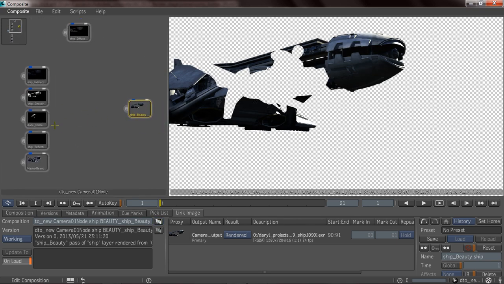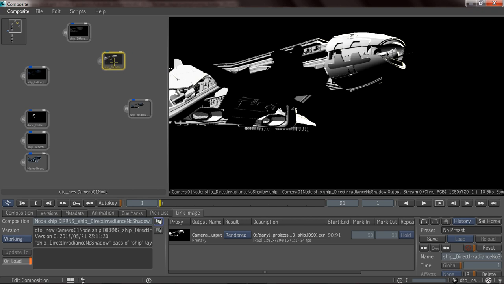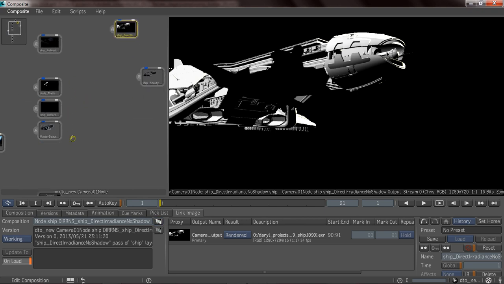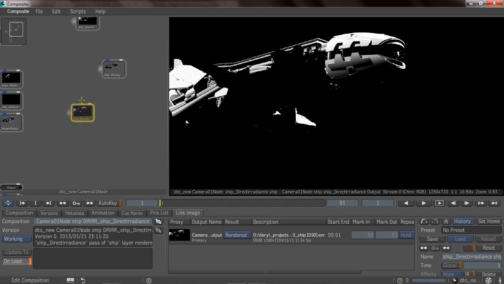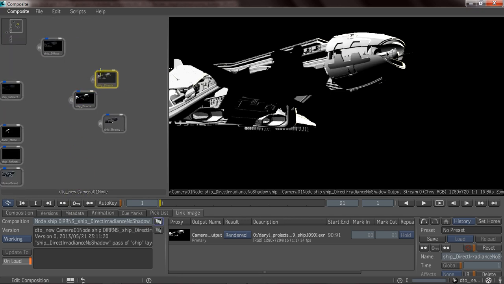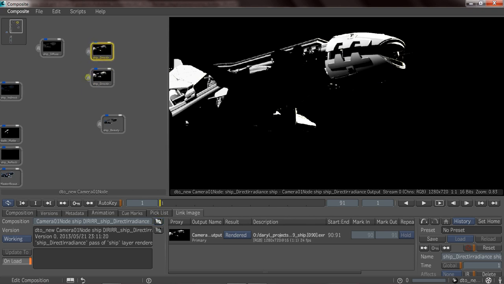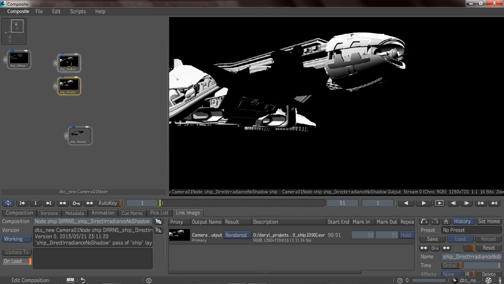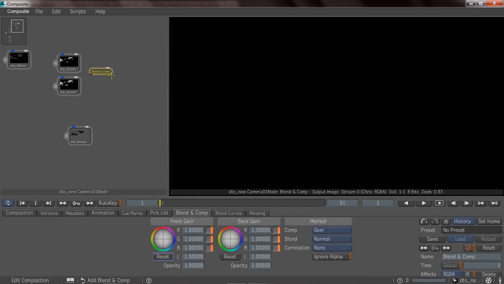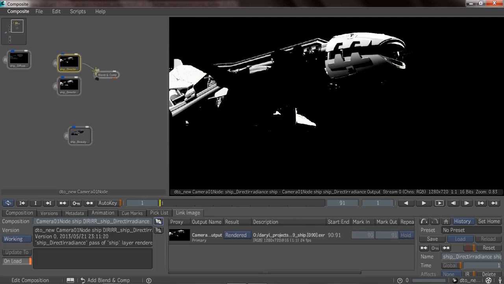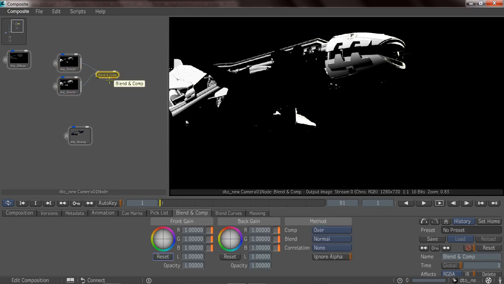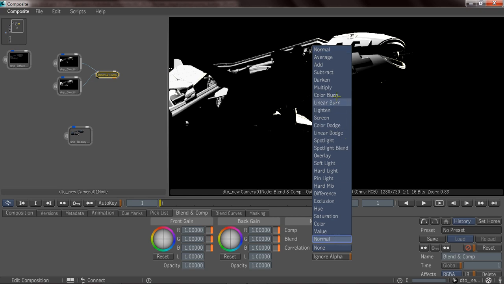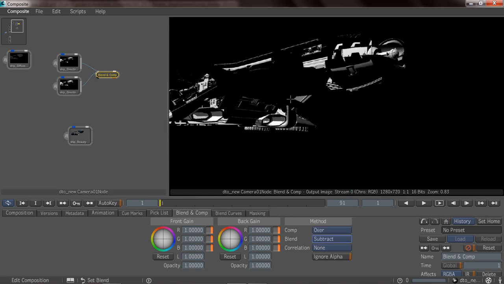And we're going to be doing that by taking our director radiance and our director radiance no shadow, and this is going to allow us to isolate out and get our raw shadow. So by taking your director radiance and your director radiance no shadow and subtracting those from each other using a simple blend comp node, that'll give me my raw shadow. So we'll take our director radiance and our director radiance no shadow, and we'll switch this to a subtract. And by doing that, what we get is the raw shadow.